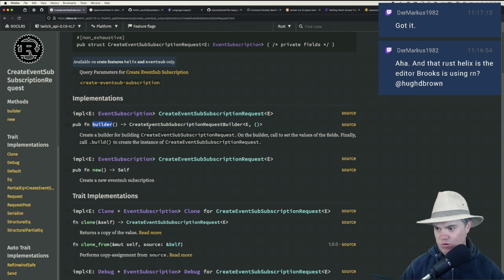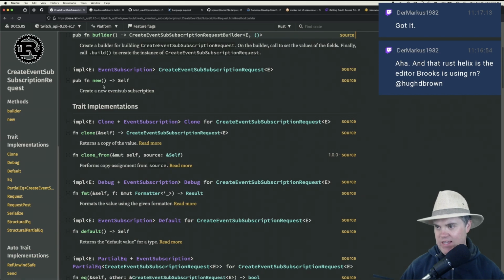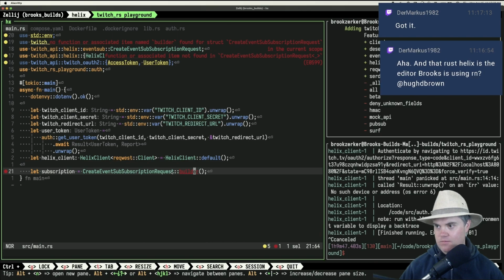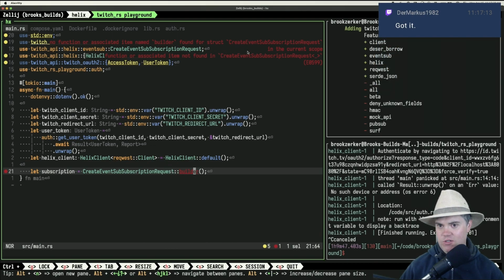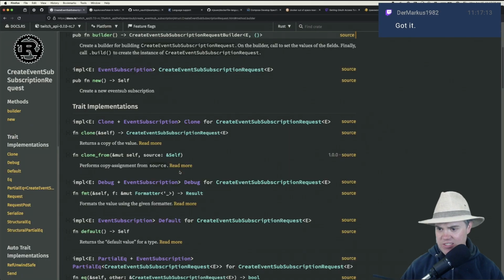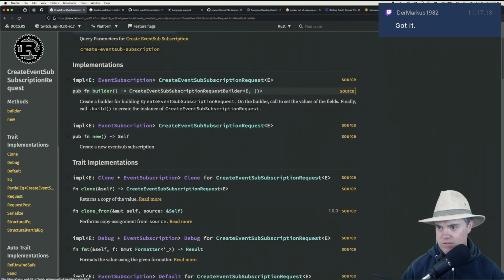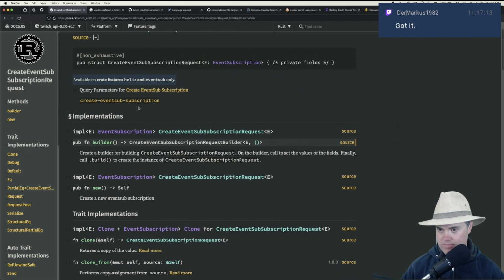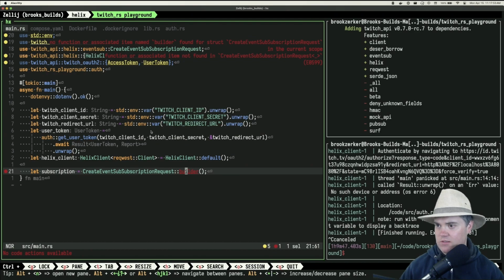Why? Okay, so why can't I find you? No function or associated item named builder in the current scope. But I can't add you in, so it's not a trait that's missing. I don't think it's a trait that's missing. Am I missing event subscription?